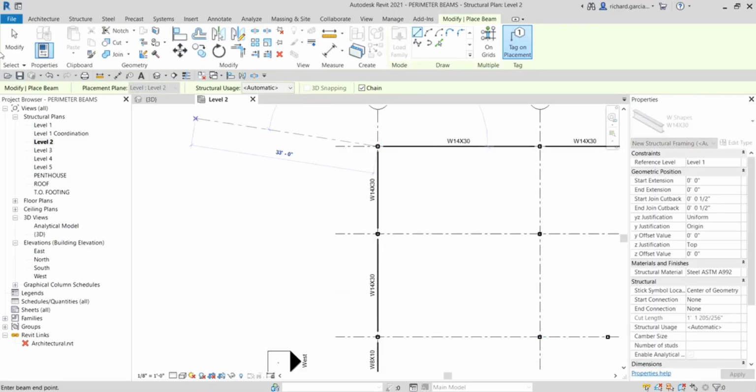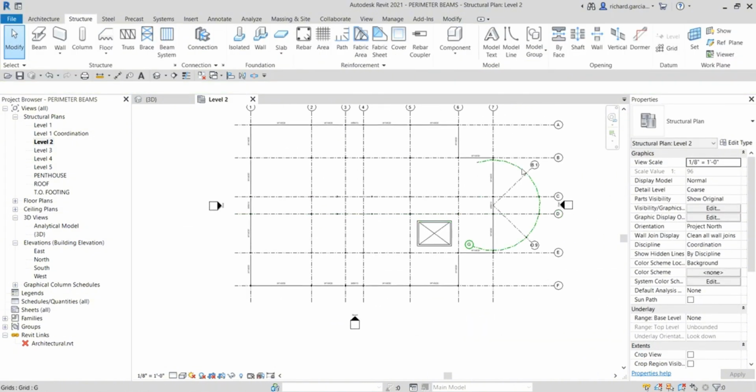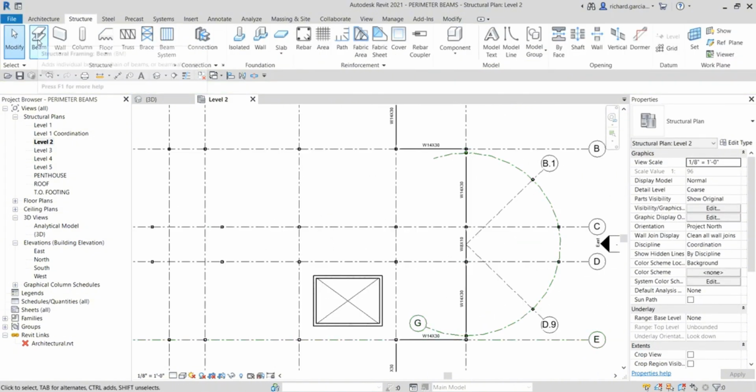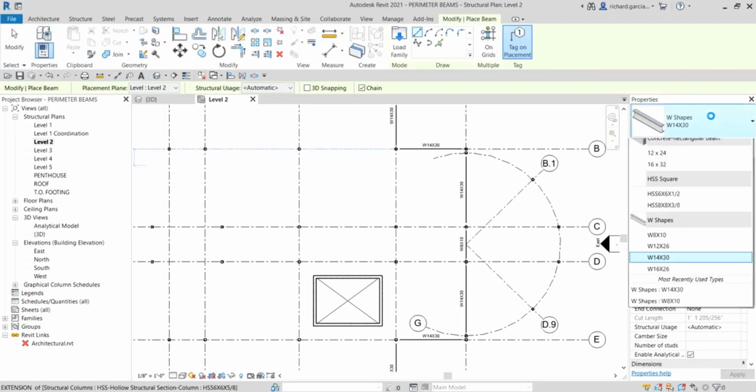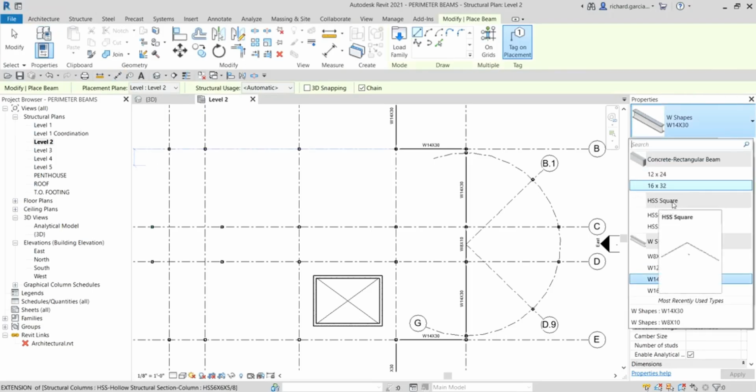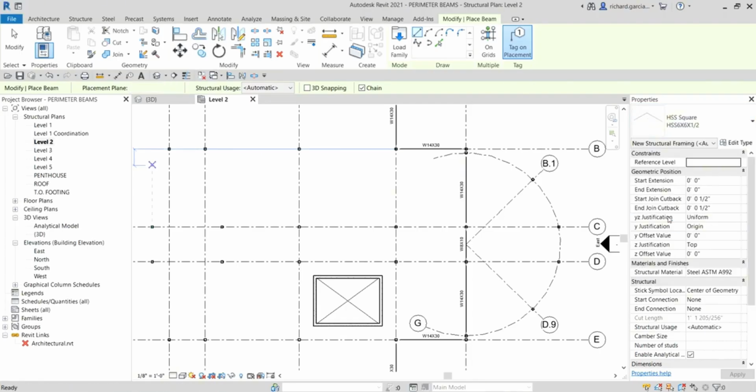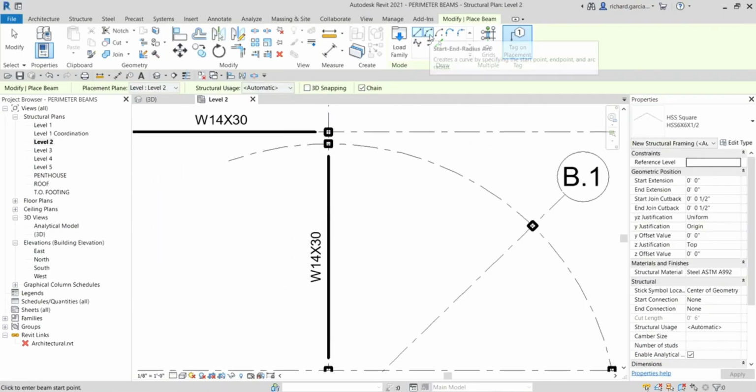There you go. And then I select modify. Now the next thing that I'm going to do is, you see this circular portion here. So let's use a different type of beam here. So I select the beam again from the type selector. Let's use HSS square. How about this one, HSS 6 by 6 by half. So I select this one. There you go. So let's use this arc, start and radius arc.